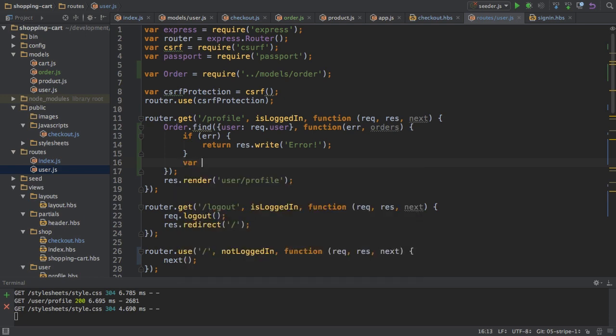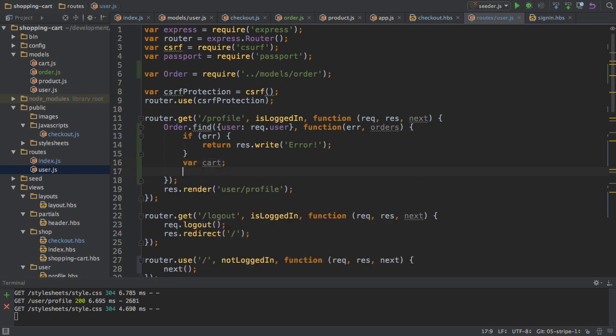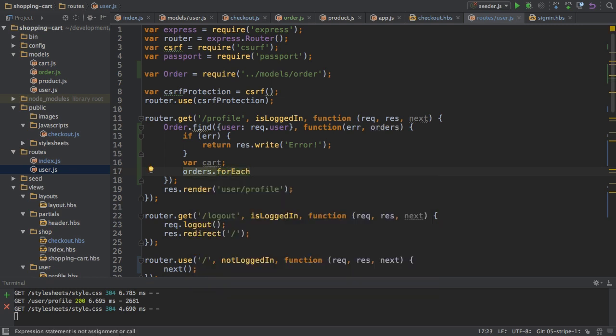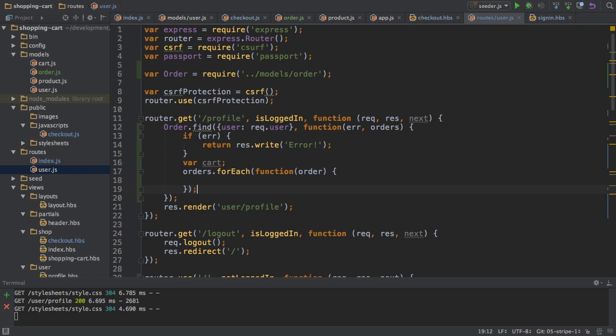I will therefore create a new variable card, and then I will loop through all my orders. Why do I need to do that? You'll see it in a second. I'll use the forEach loop to do something with each order in this array of orders, because of course I get, or at least theoretically I can get, more than one order if the user made more than one purchase. So here I'm looping through all the orders, and then I want to manipulate each order. I want to change something there.